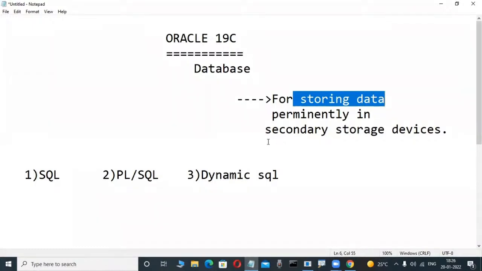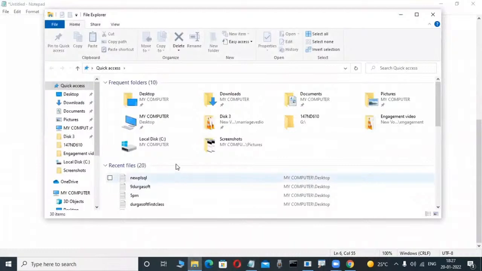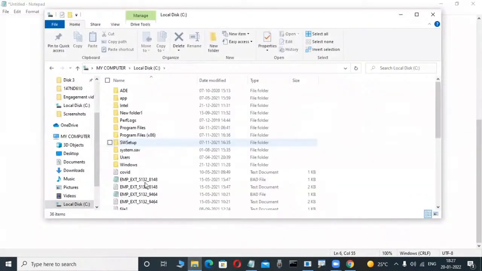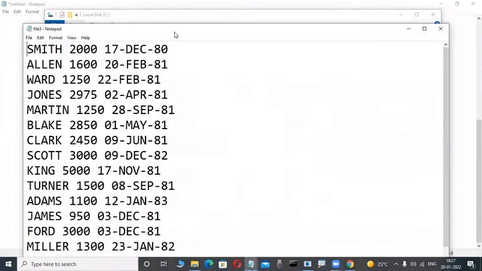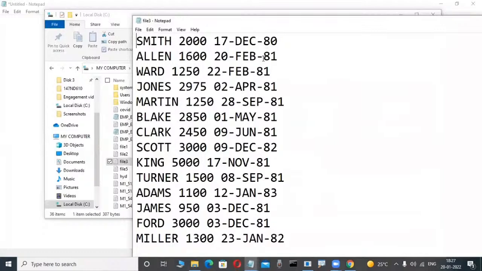What is that? Actually, databases mean not only storing data, but also efficient retrieval of data is important. For example, observe the screen. In olden days, before 1960, they were storing data in a file format like this, as we learn in history. This is a file format that also stores data permanently.